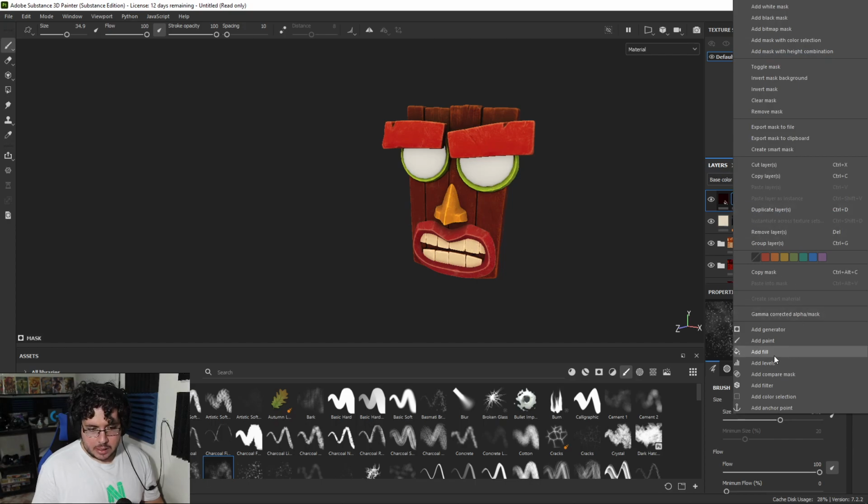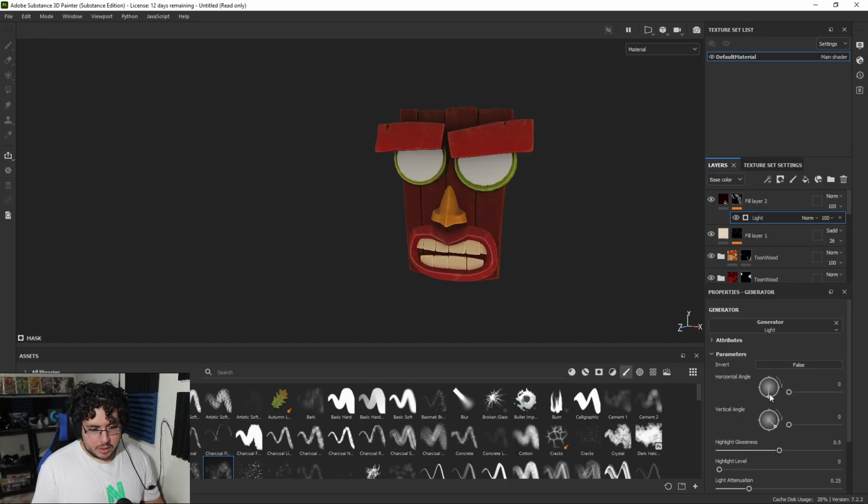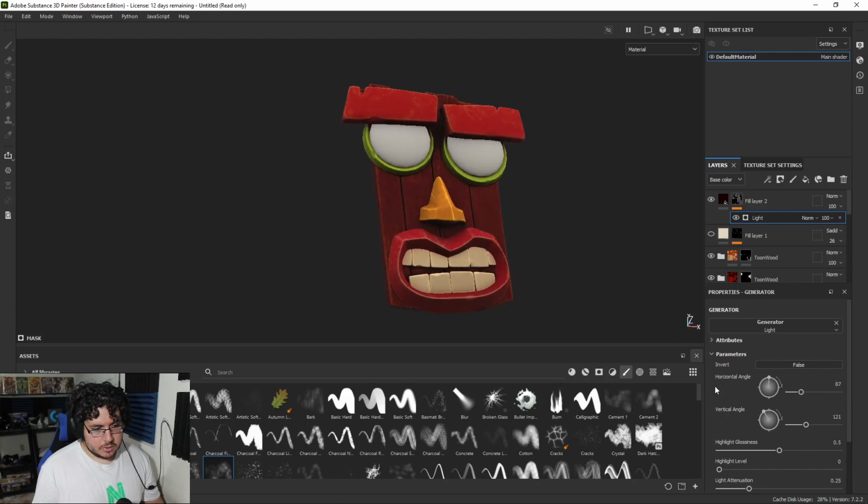Add a black mask. Right click, add a generator. We're going to do another light generator. There we go. But we're going to invert this, so it's going to look like the light's coming from the bottom, not the top. And we're also going to shine it in a slightly different way, like this. Let's turn off the light just to focus on the shadow. Let's increase the highlight level. Highlight glossy. There we go.